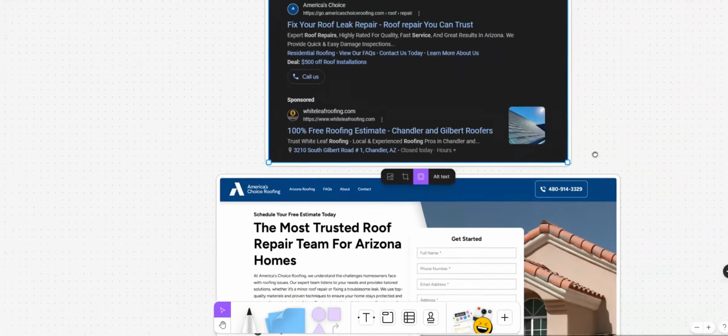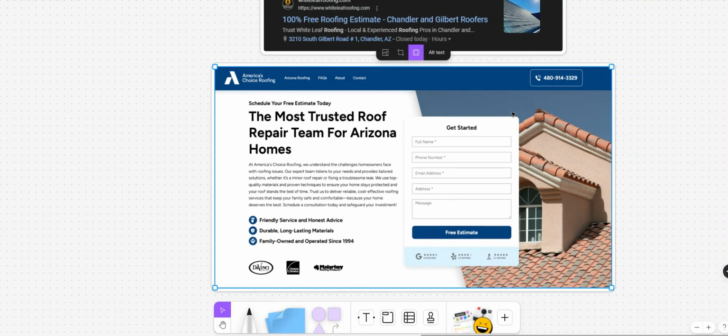And then when I click that ad, it actually takes me to a really good website. And they have a landing page specific to roof repair. See how it says the most trusted roof repair team for Arizona homes? It's calling out the exact service I'm looking for, roof repair, and that I'm based in Arizona. That is exactly how it should be done. Notice how it didn't take me to a website or a landing page about metal roofing, which would not match my search intent.